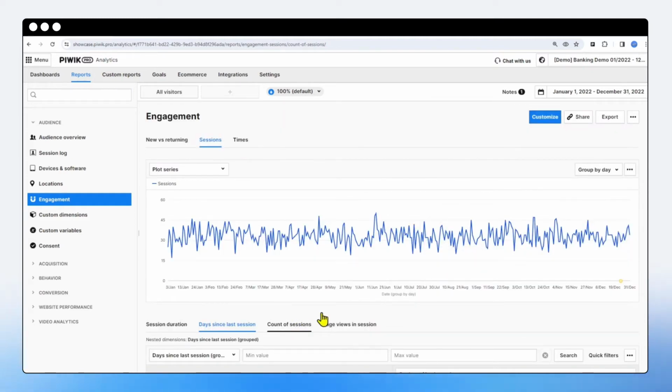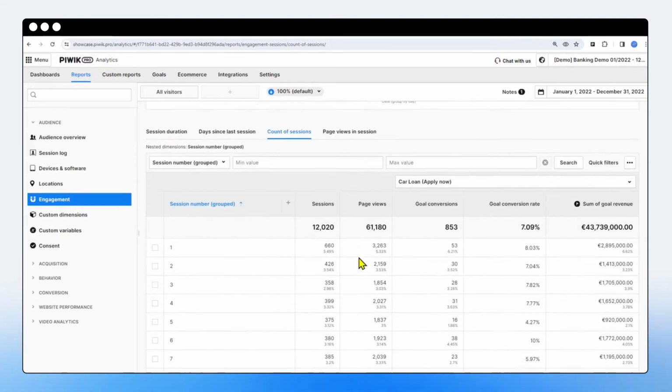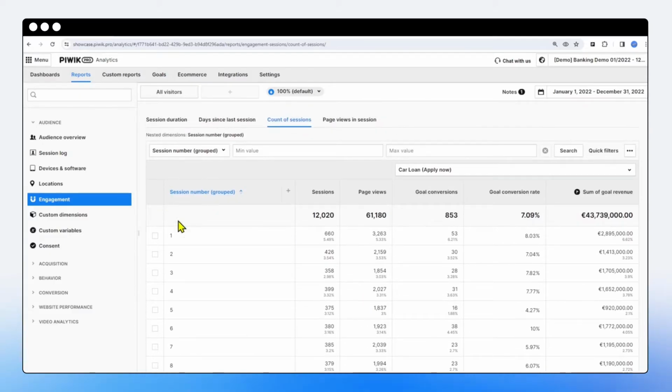Next report is count of sessions. Count of sessions provides us with the dimension called session number. Now, session number basically tells us what the session number was. So if the visitor comes to our website for the first time, the session number is always number 1. If it's for the second time, the session number is 2. Third time, number 3. So all visitors that have number 2, 3, 4 and higher are likely to be returning visitors because that's not their first session.